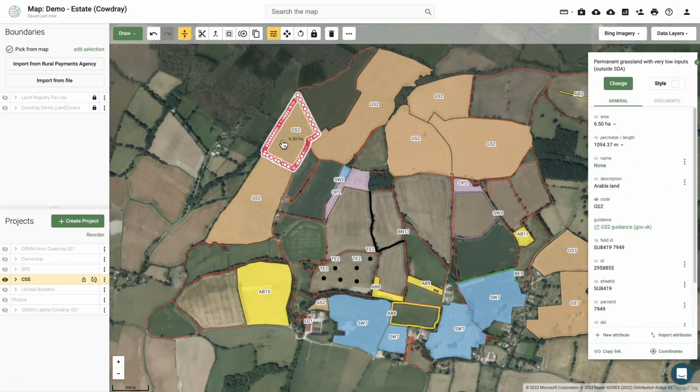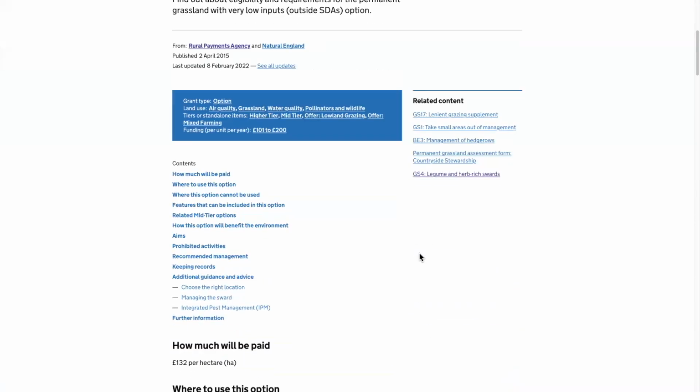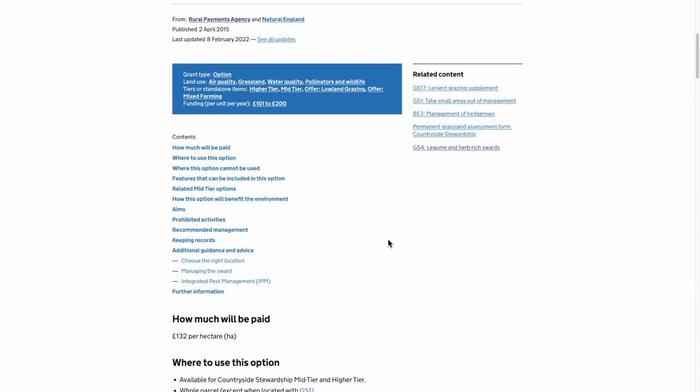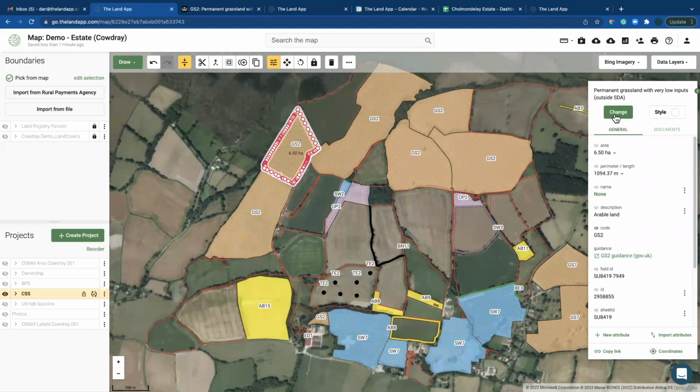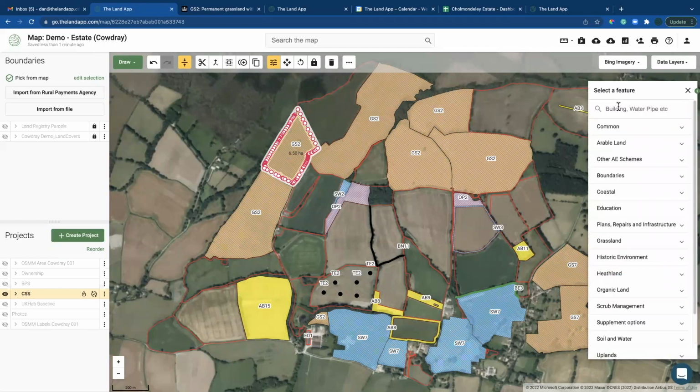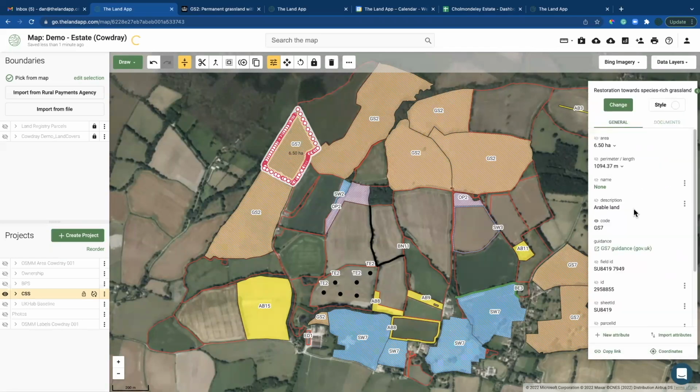Once you've assigned an option like GS2, as Nick said, the help and guidance does come up as a hyperlink. So GS2 guidance: if I can't remember what the eligibility is, please do double check that you are eligible and you know what's required in terms of all those prohibited activities, etc. And that's dynamic as well. At the moment it's GS2, just to show you, if I change that to GS7, that hyperlink updates. We've got new guidance, so you can constantly have that direct link into the guidance that you need.